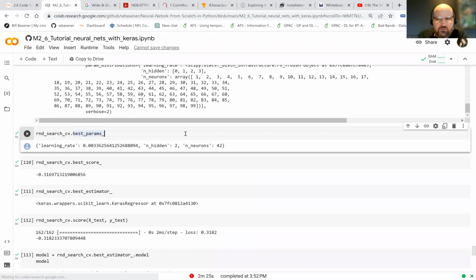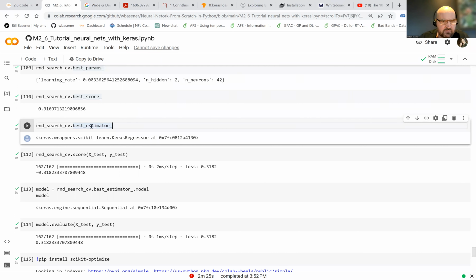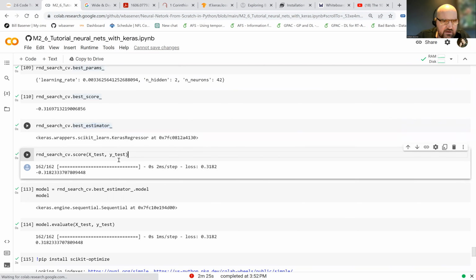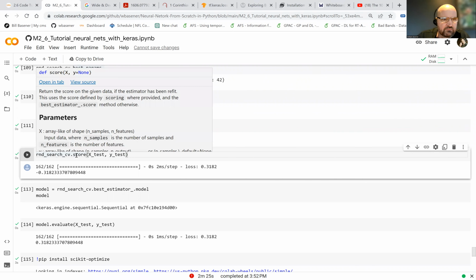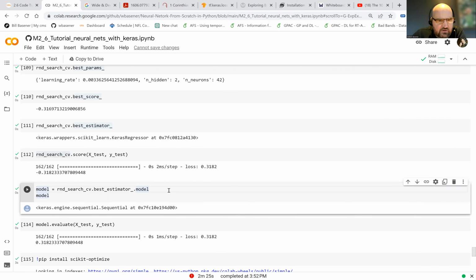And we come down here, and the best parameters that we found using that cross-validation random search: a learning rate of 0.0033, 2 hidden layers, and 42 neurons per layer. And the best score, the mean squared error for that best model, was 0.3168. And then this is how we get the best estimator, and we could run that random search optimized model on our test data, and our loss on the test data is 0.3182. That's not notably better than anything we saw previously. So we get a good model this way.